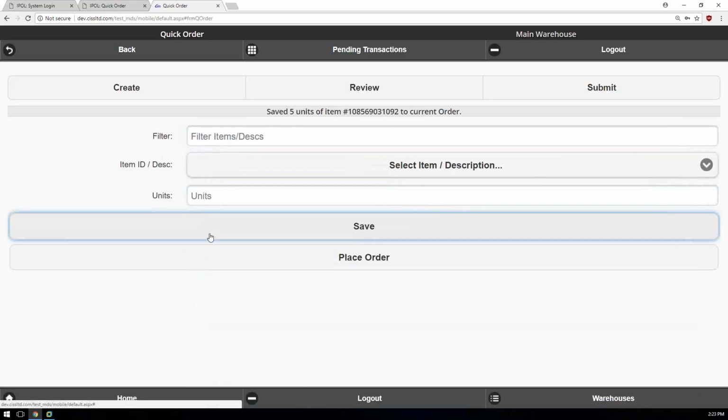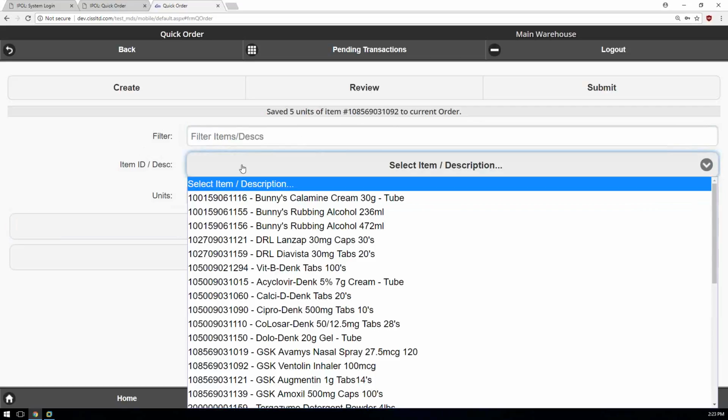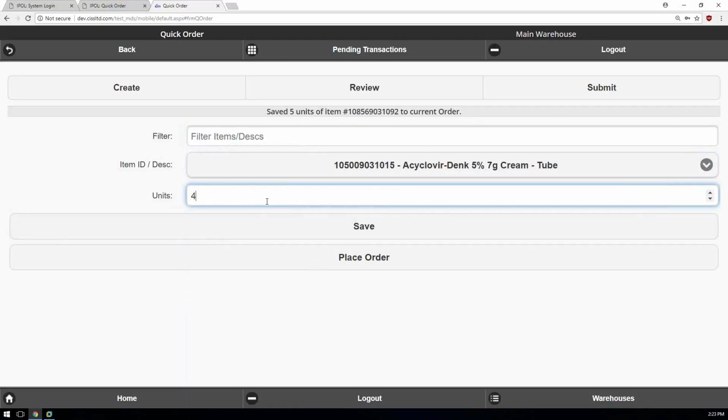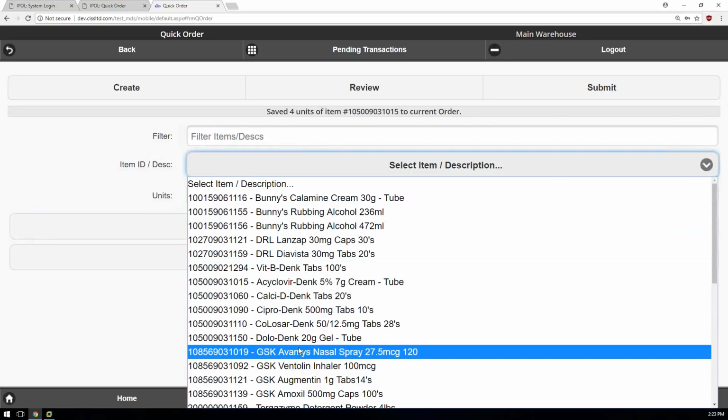Is everything UPC? Okay. So basically, you're just doing the same thing, putting in different items, putting in the number of units, and clicking save.